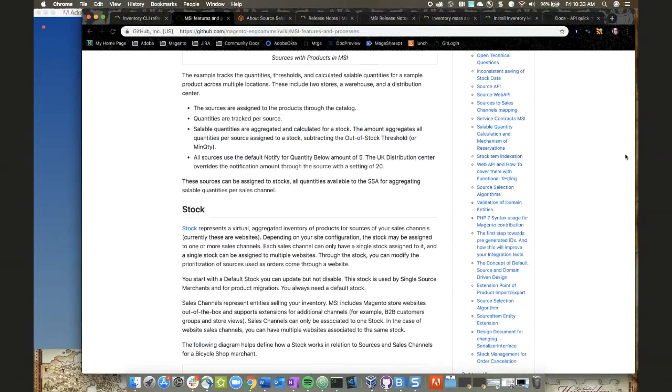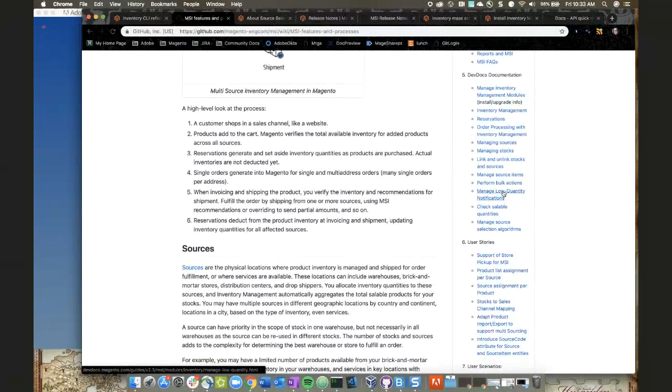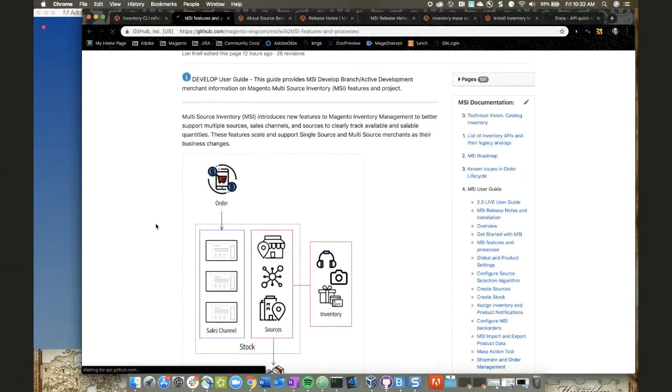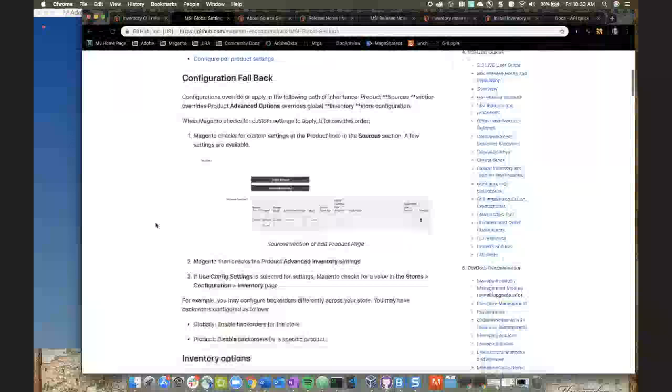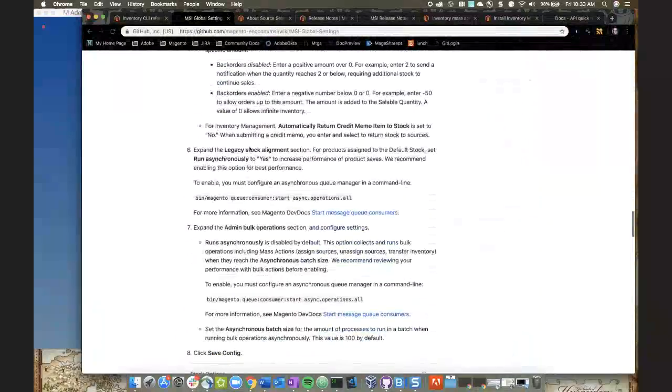I also updated all of the content around reservations throughout the wiki and the user guides. You will also find the new option down in here, described for the legacy stock alignment, what this means, and what you have to do to enable it. It's also in the other user guide content, along with little notes and updates throughout based on all of our bug fixes and updates for 2.3.2.